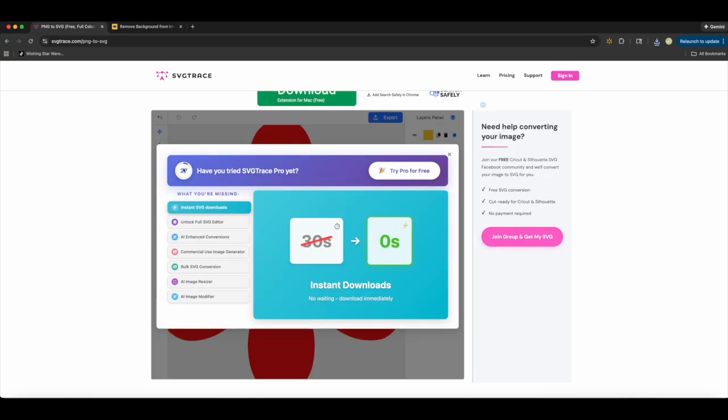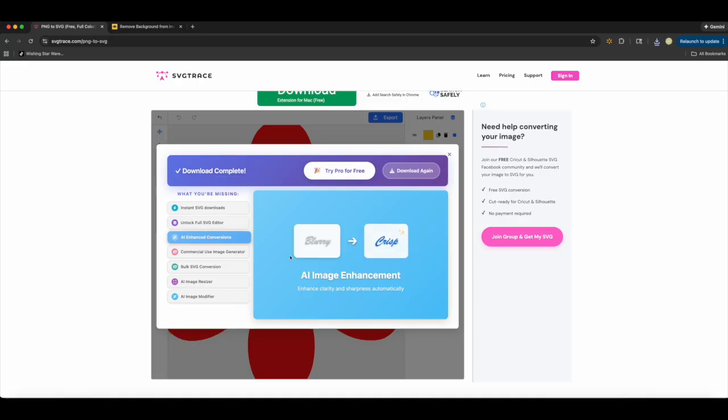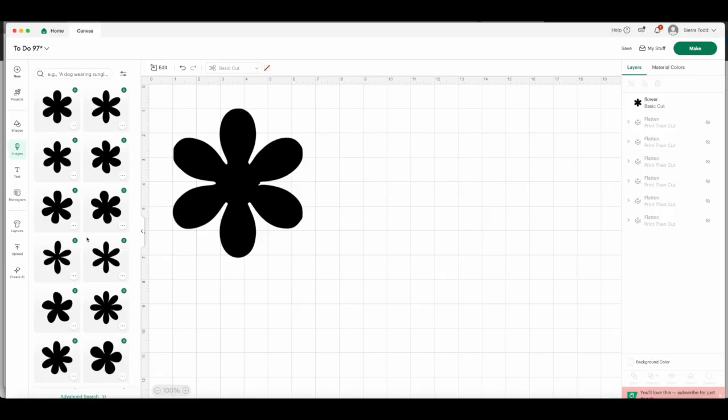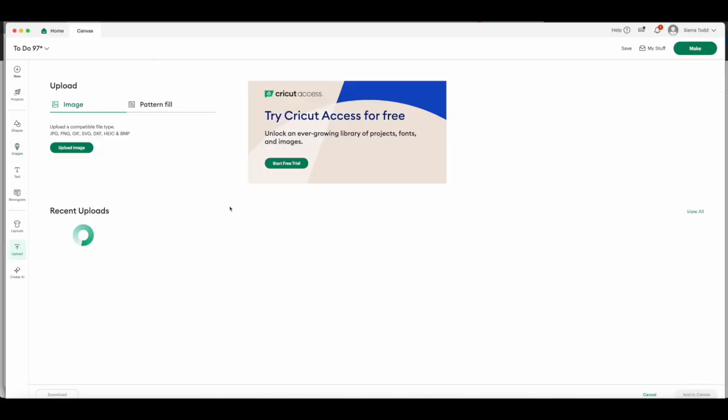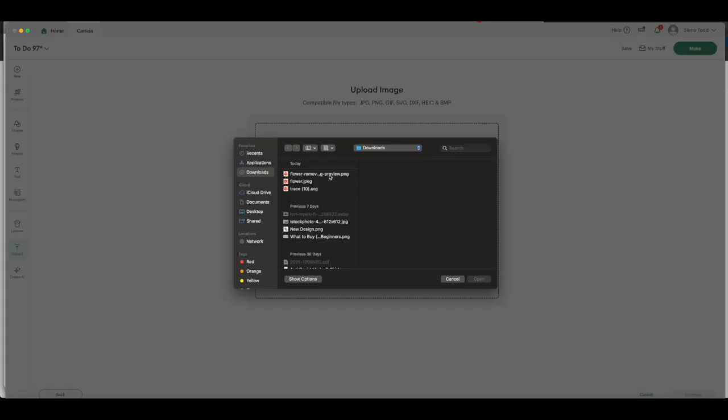Oh, I just noticed they've changed this a couple times. My clock is ticking down right here. So I'm gonna let that run down and then I'll show you the next step. All right, so now that that's downloaded, I'm gonna head back to my design space. I'm gonna do that same process, but I'm gonna show you the difference.